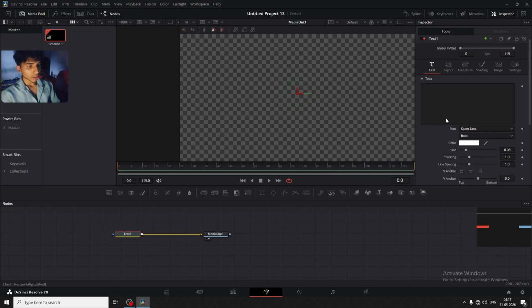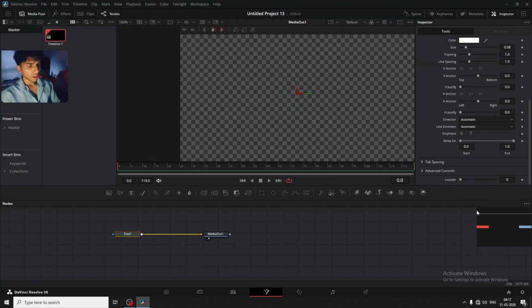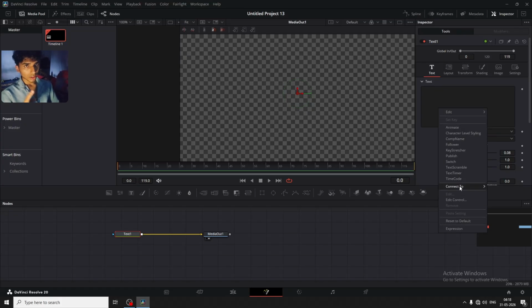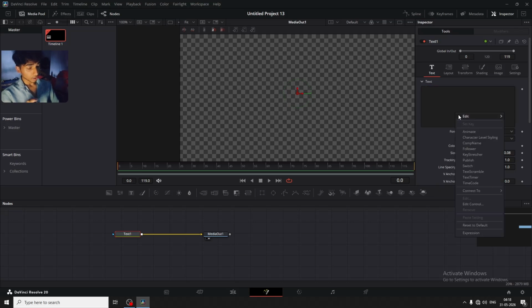Now we have an option in the bottom of the inspector tab, named counter. The next step will be connecting this counter with the text. So in order to connect the text with counter, we have to left click on the text box. Make sure that text box is always empty. If the text box is not empty, the animation will not occur smoothly. So make the text box empty first and then right click and then choose expression.